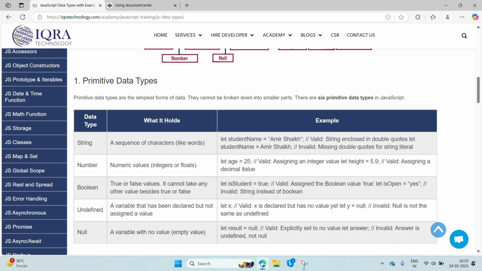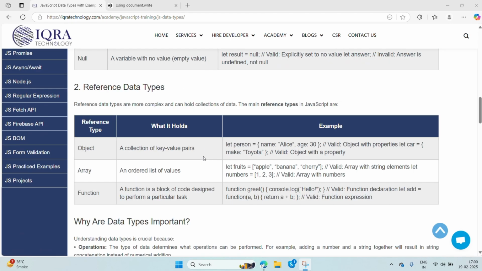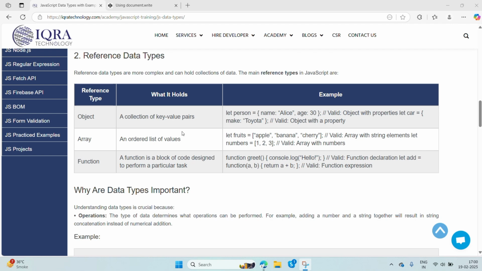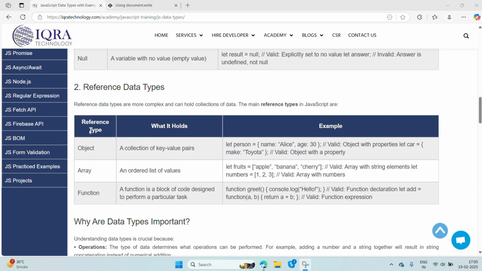So this was all the primitive data types that we want to know. Now let's look at the reference data types. Reference data types are more complex and can hold collections of data. The main reference types in JavaScript are, you can see that there is a reference type data section, and we hold an example here.